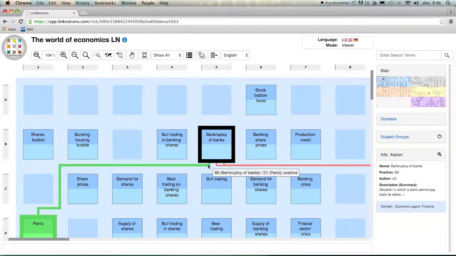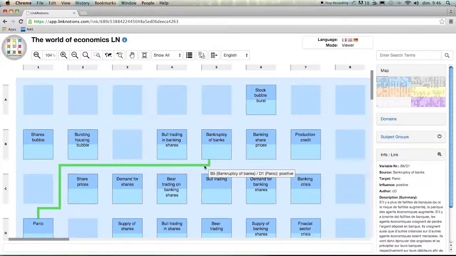A green line stands for a positive link. This means that both notions evolve in the same direction. Let us read the link that exists between bankruptcy of banks and panic. It goes out from the notion bankruptcy of banks and enters the notion panic. This means that bankruptcy of banks influences panic. As it is a green link, both notions evolve in the same direction. The green link between these 2 notions means if the degree of bank failures increases, the panic will increase as well.